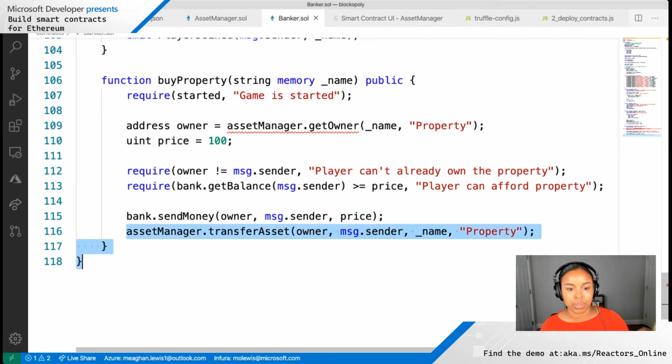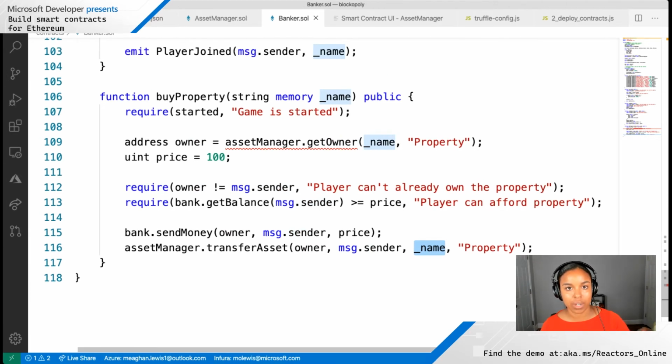And then we would use the asset manager contract to call the transfer asset function, defining the new owner, the message.sender, the name of the property, and the property type. So that is pretty much everything. I did go through this kind of fast, so of course, go through this in your own time to understand what's happening a little bit better here.